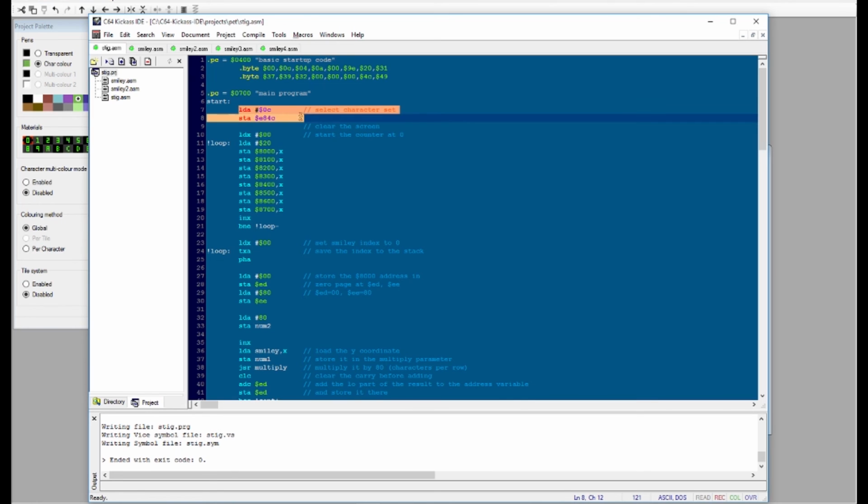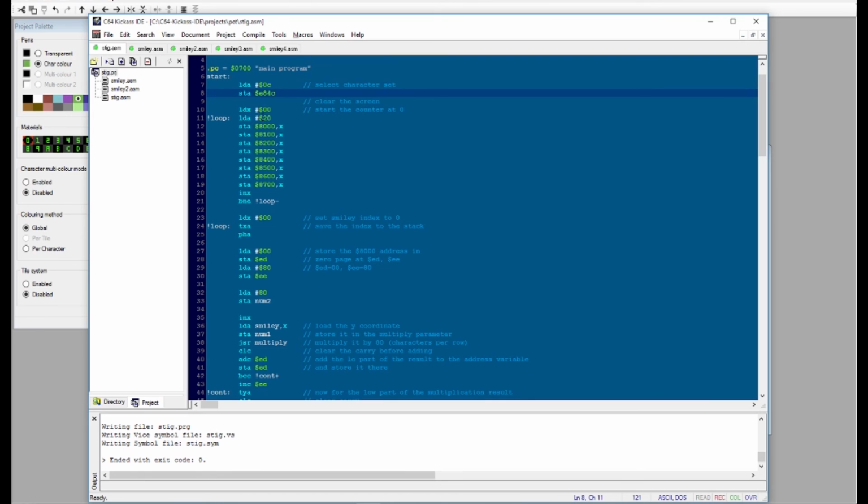On the PET, you have to select a character set, which I've done. Then I clear the screen. The screen is 2,000 characters long, so I have an X index here. I have the accumulator, which I load with a space, which is PETSCII character 20. This is all hexadecimal, of course. It's 32 in decimal.